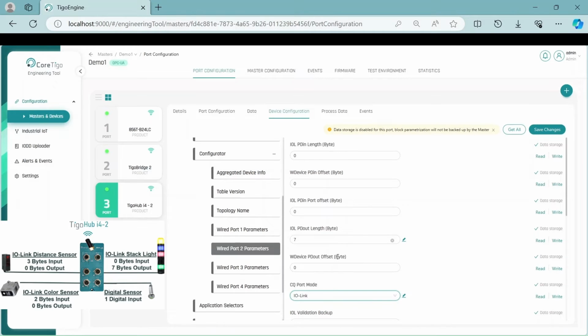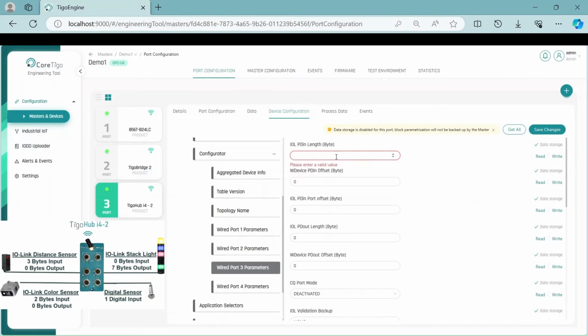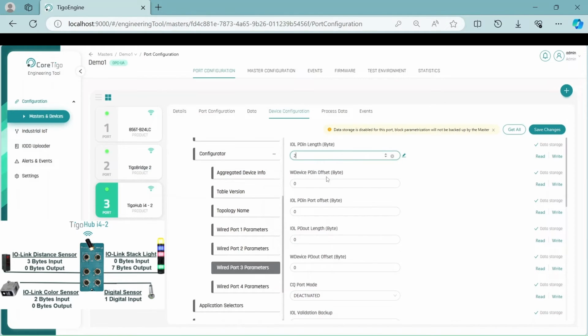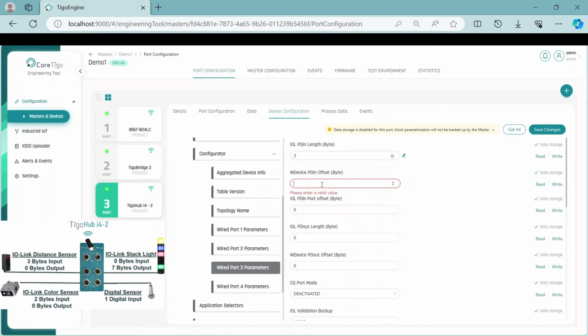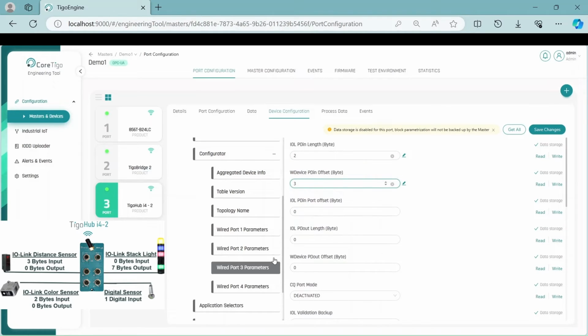Next is wired port 3's parameters. Port 3 has an IO-Link color sensor attached to it, so the IO-Link PDN length is 2. And the wireless IO-Link PDN offset is 3, which you'll notice is actually the total PDN length configured so far.